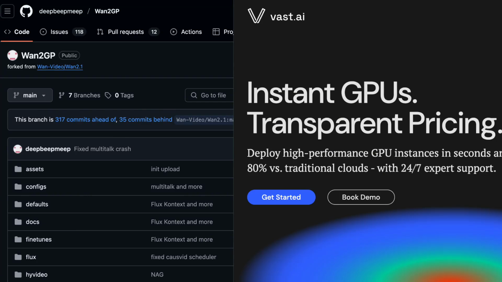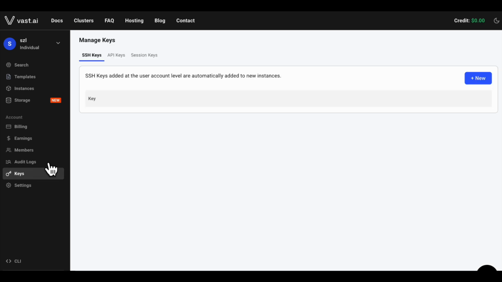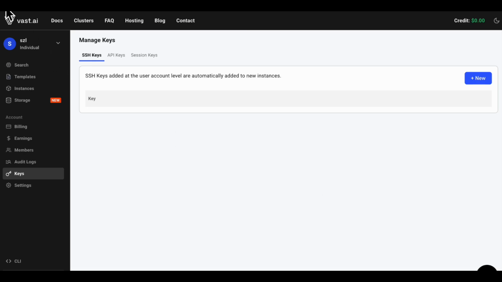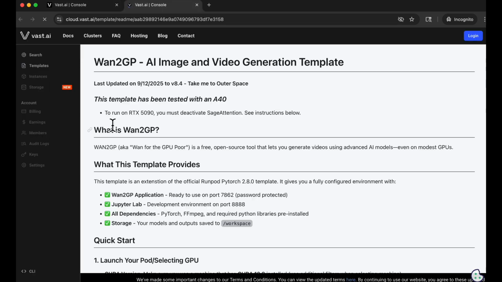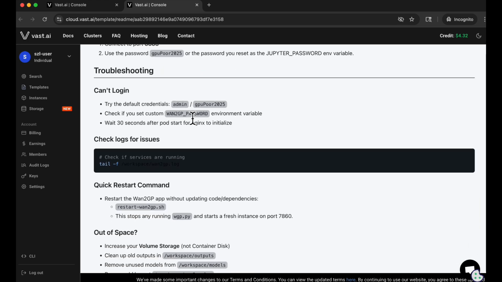Hi, in this video, I'm going to walk step by step how to run WAN2GP on Vast.ai. There is a link to a template in the video description, so you're going to click on that, and then you're going to click on Keys, and make sure you have your public SSH key added to Vast so that you're able to SSH into the machine and see logs. Then hit back, so we're back at the template page, and you can see that there's a thorough README for the template in case you ever have questions or you want to see other resources.